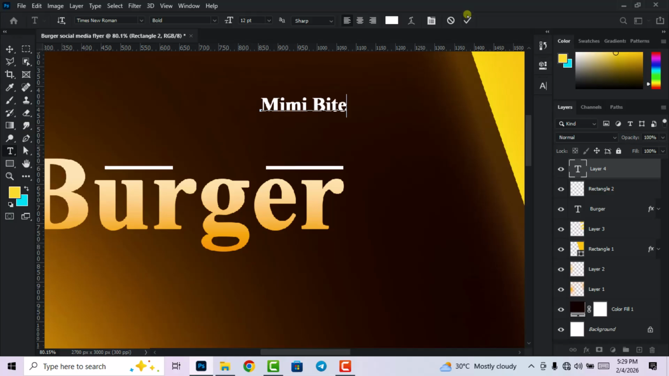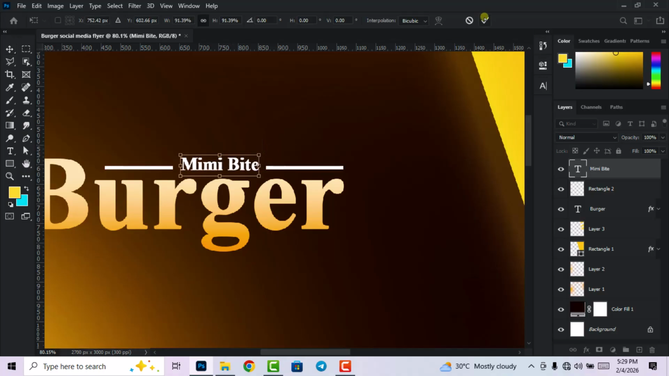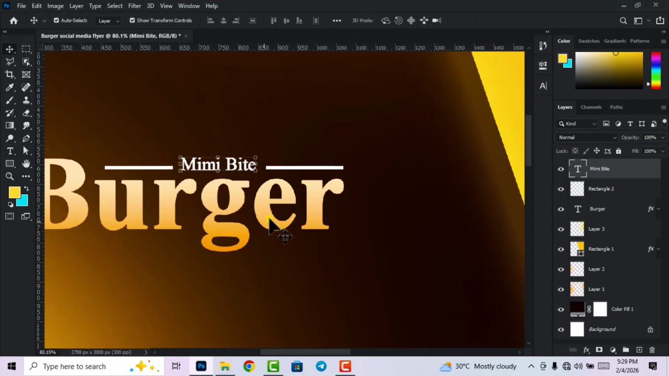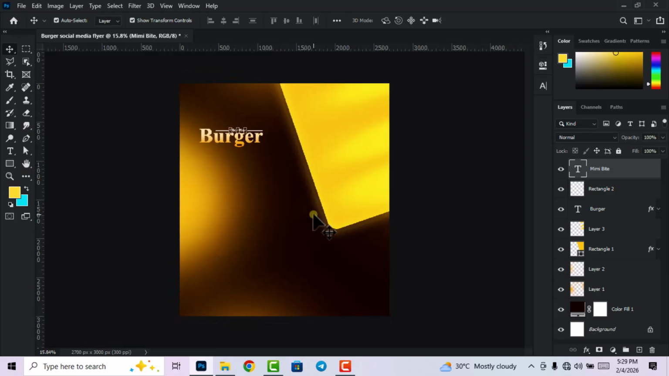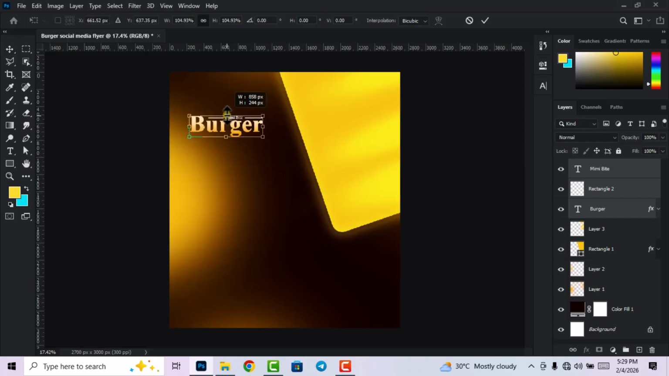Good. Now I'm going to put this right here like this. And then let's change the style to regular. All right. Okay, so this is okay for me. Just going to adjust it a little bit. Good.